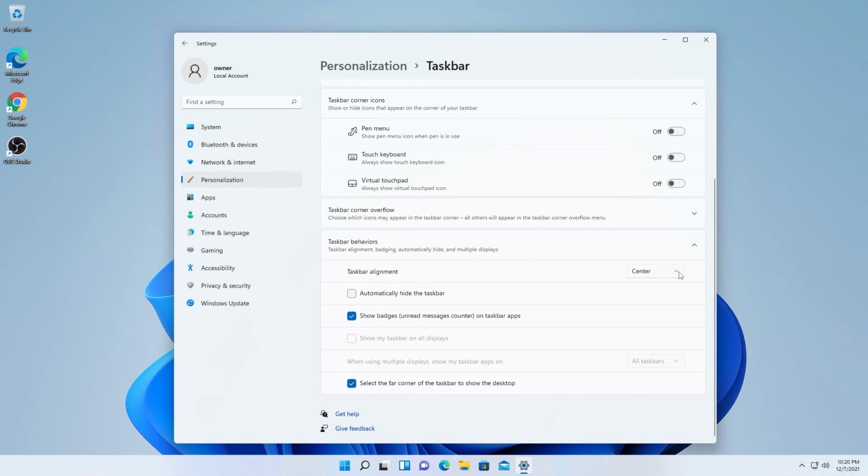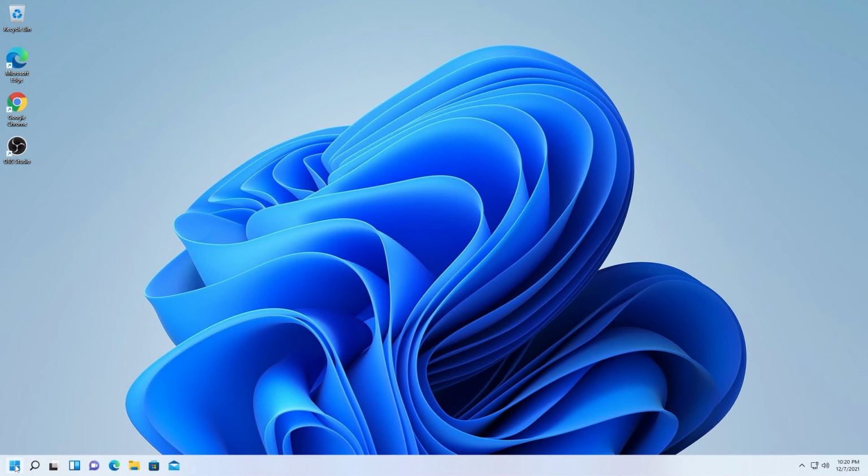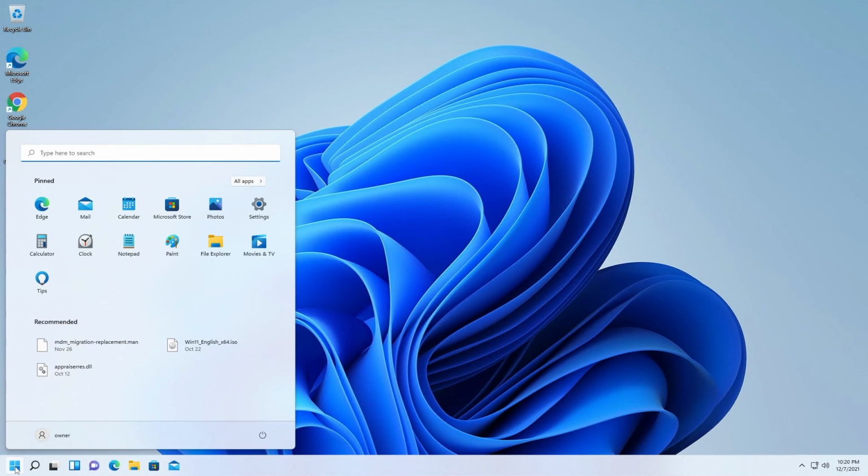set to center. Press on this little caret and then you'll see this menu, and then press on the left and you can see your menu switch to the left. And that's it. You can close the window and it's going to be saved, and next time you restart your computer, your start menu is going to be on the left hand side.